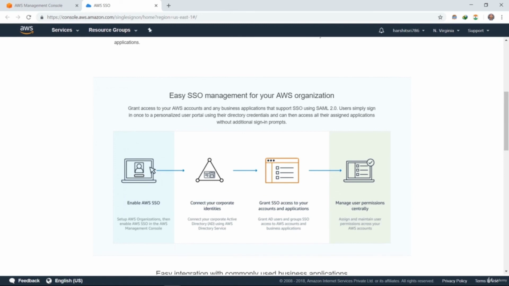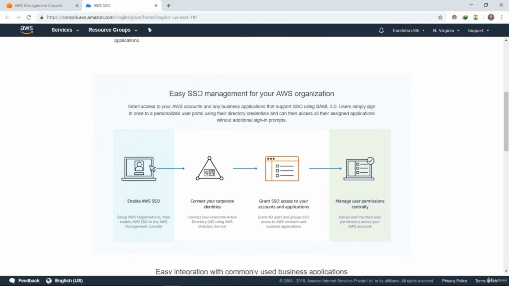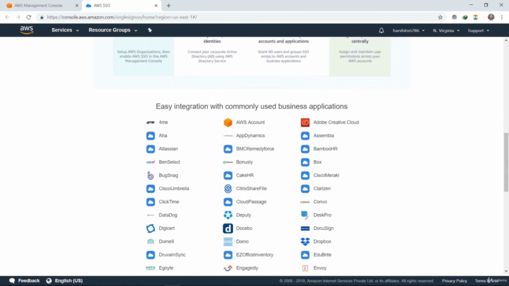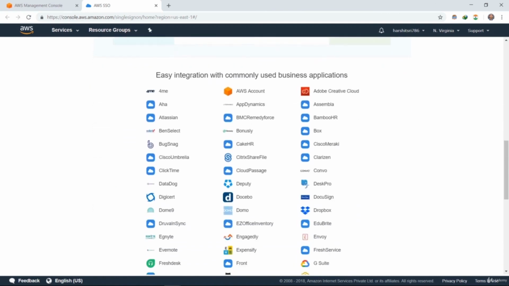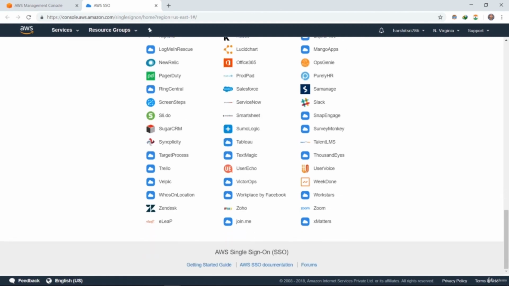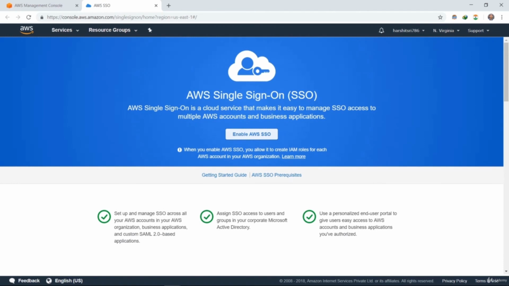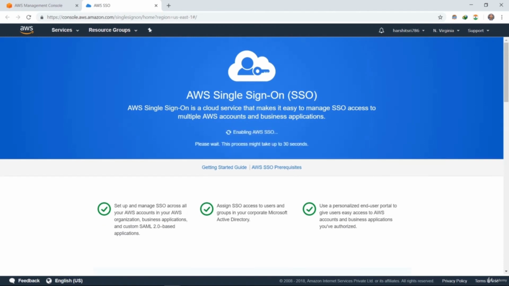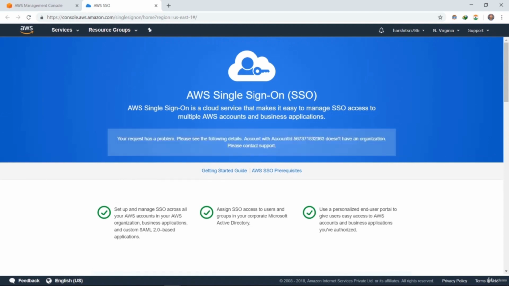There are various use cases available for this. You have to enable SSO at first, then connect with your corporate identities, and then you can integrate with other things. Here it has various easy integrations with commonly used business applications associated with single sign-on, like Zoho, Zendesk, and more. You have to hit the Enable AWS SSO button available here.